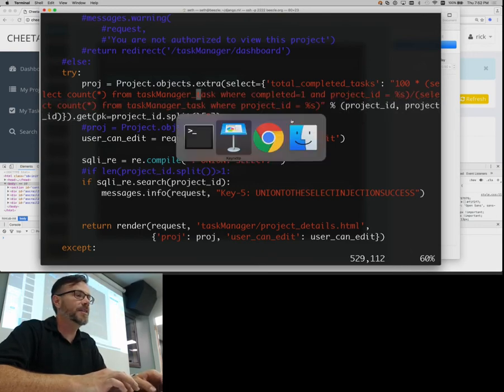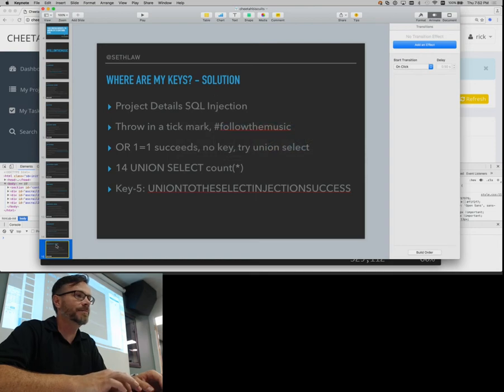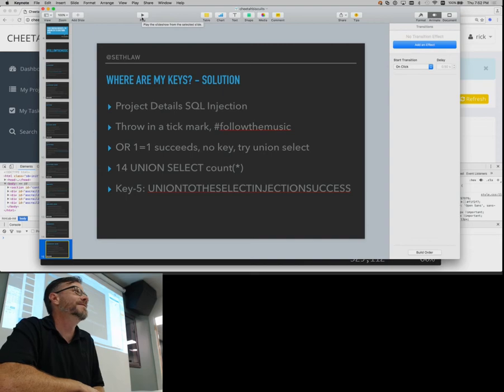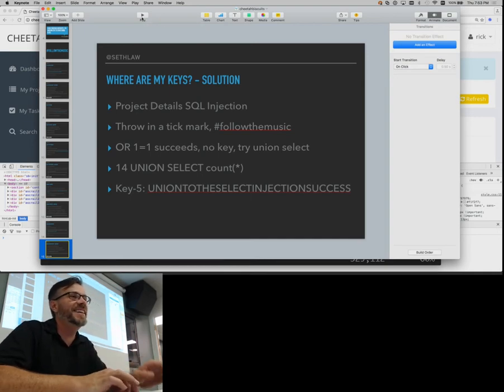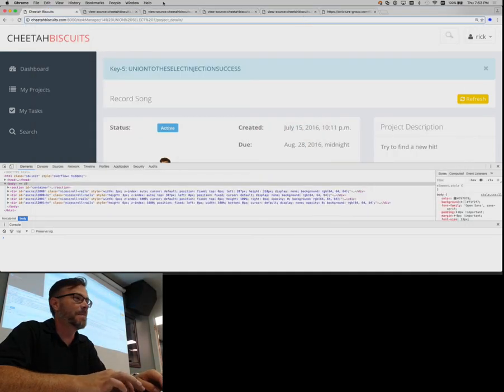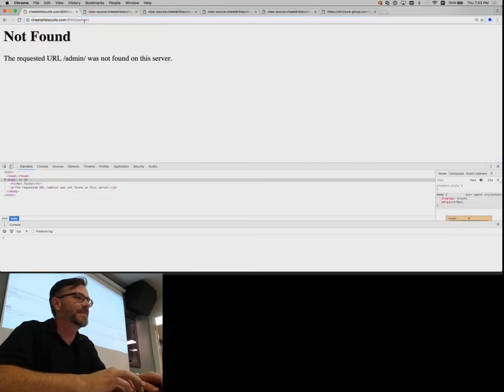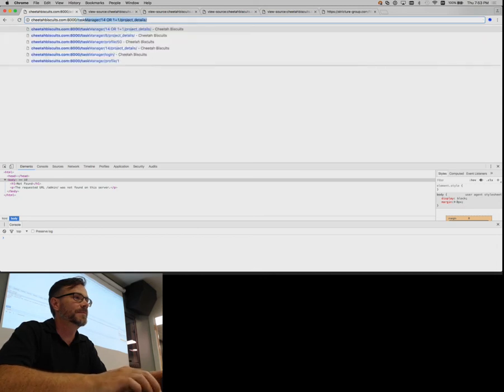Cool. So that's Cheetah Biscuits. Okay. Any questions? Any other questions? No? Yeah. I had a question. When we were playing with this, we found some sort of an admin panel that we could log into. What was that? That's your Django admin panel. Okay. Because you could log into that and start messing with users. That was kind of fun. I tried to log into it just now but I couldn't remember what it was.